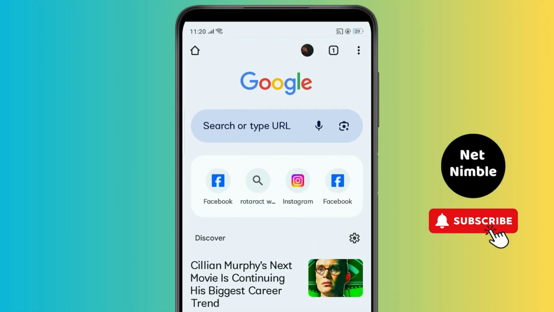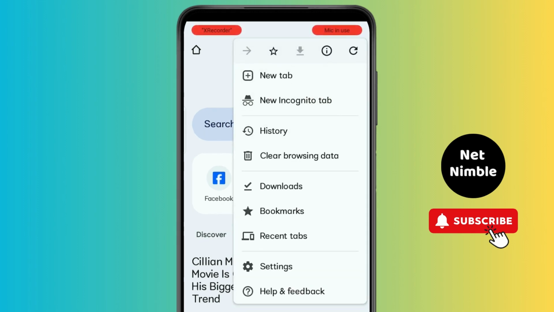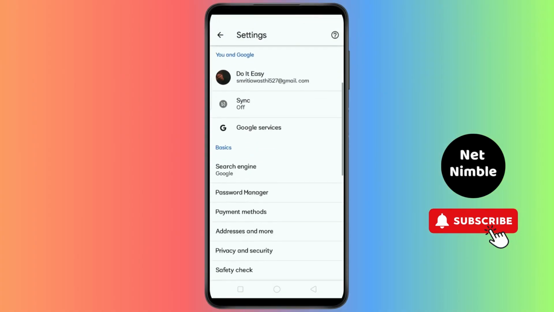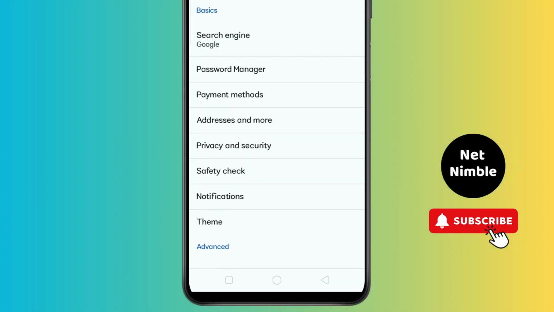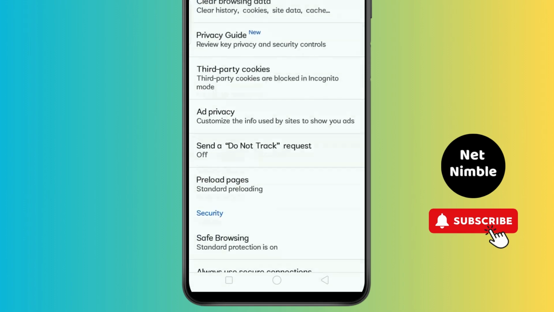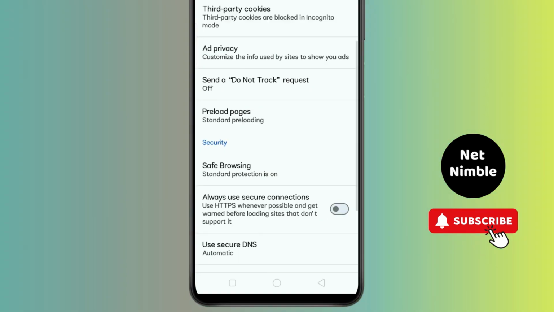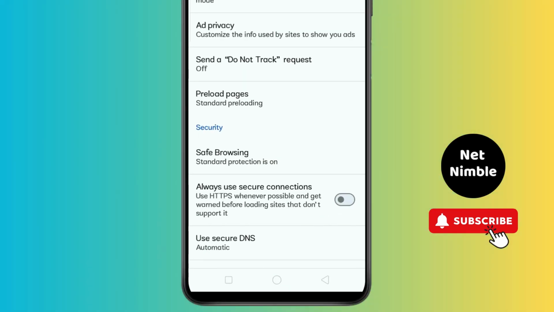And here, you can see on the top right corner, there are 3 vertical dots. When you click on it, click on the settings option and scroll down. And here, you can click on privacy and security. And here, click on security or safe browsing.